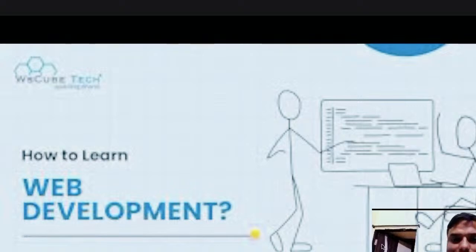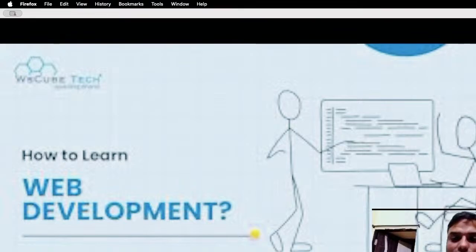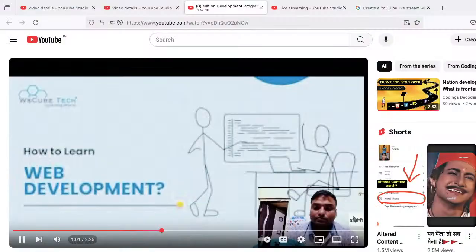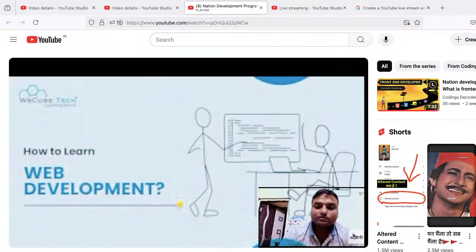First of all, let me introduce myself. I am Sanjeev and I have 10 plus years of experience in the IT industry, working across various projects in the government as well as the private sector. Whenever we start to develop any skill, it is very necessary that we learn from the basics. So what are the basics of web development?